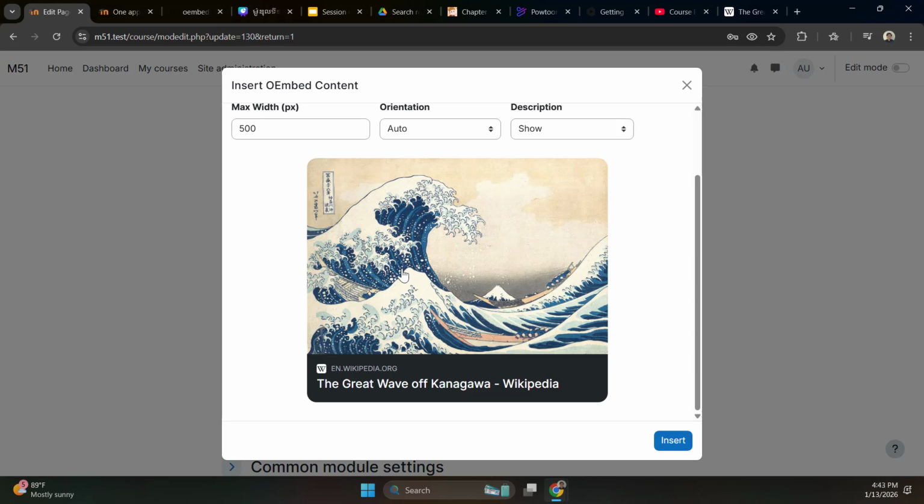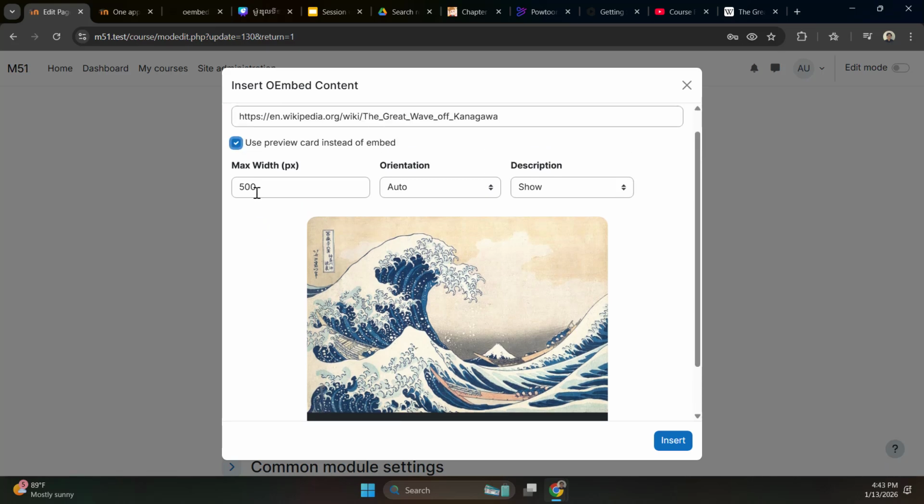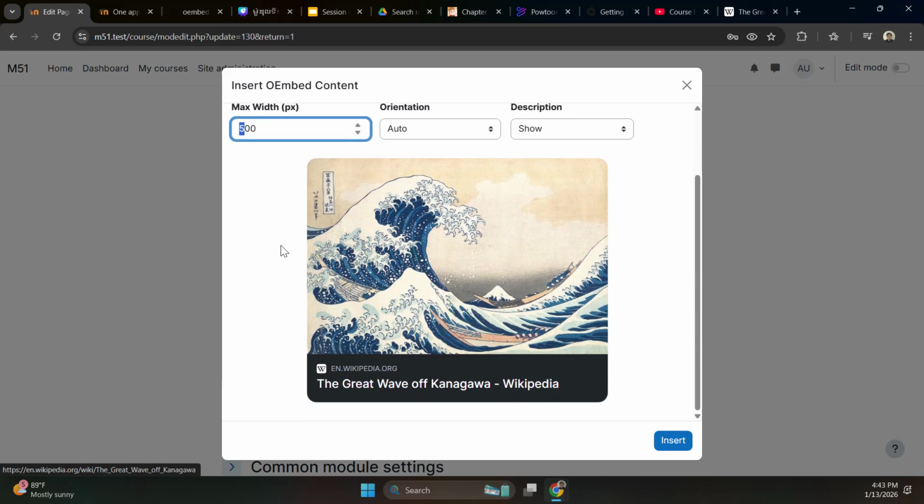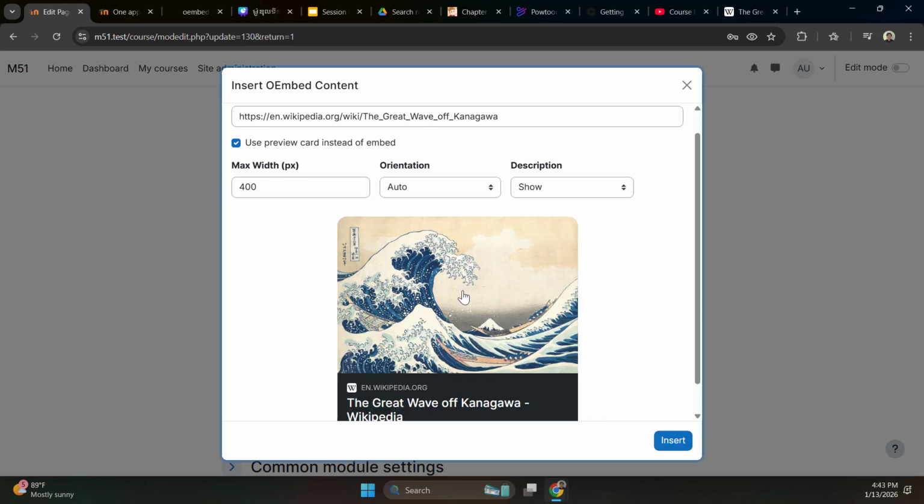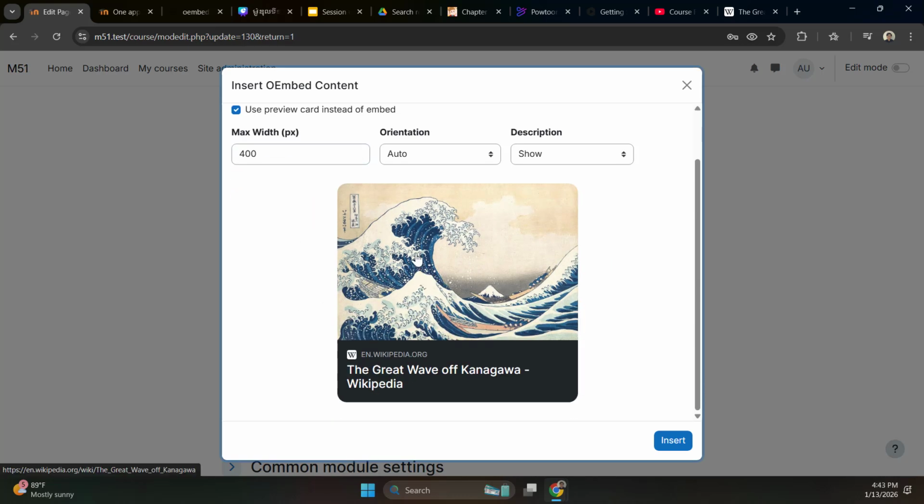And now I get this beautiful card with the thumbnail and then the title and the origin of the article. And here I can change the width. For example, this one is too large. I'm gonna keep it at 400. All right. And orientation, I can choose between auto, vertical, and horizontal.